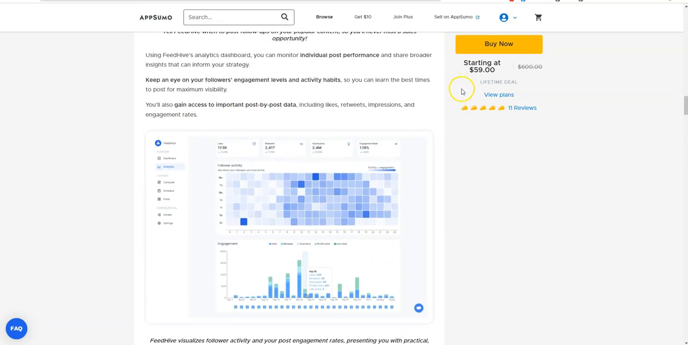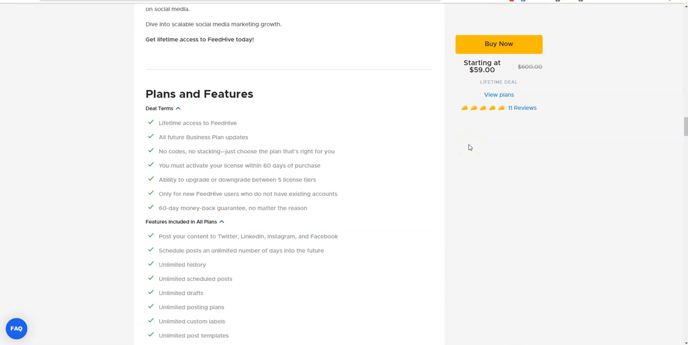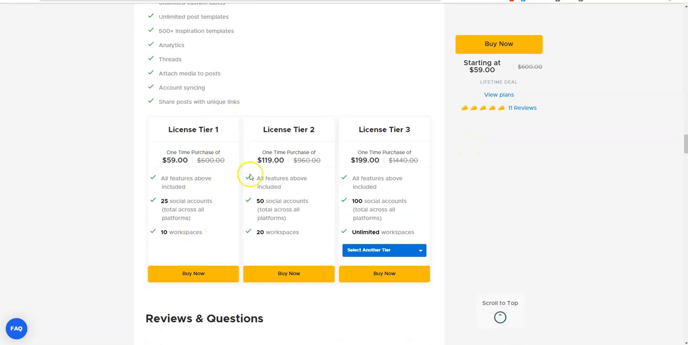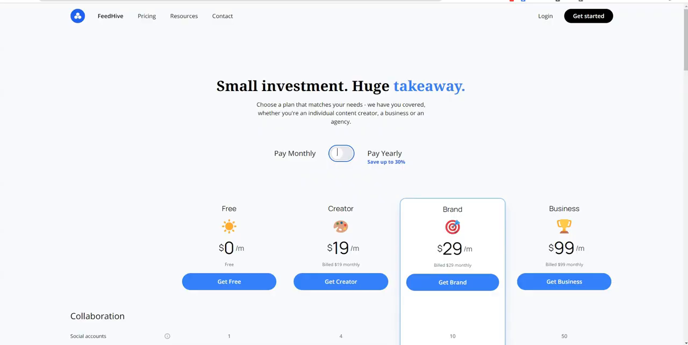If you are interested in getting this, you want to get in on this deal, because I'm going to show you the price comparison. You're going to want to pick this up for at least $59, one-time payment, and you get lifetime access to FeedHive and all future business plan updates. Okay, so check that out, business plan updates. Let's go over here to FeedHive's website.